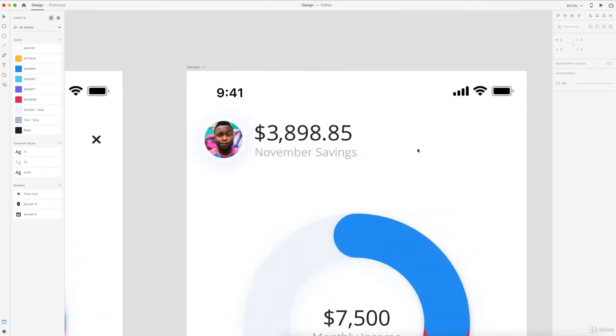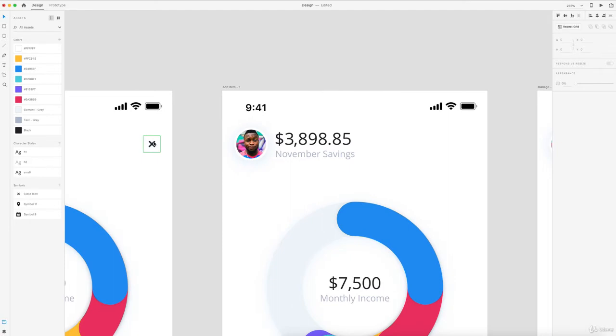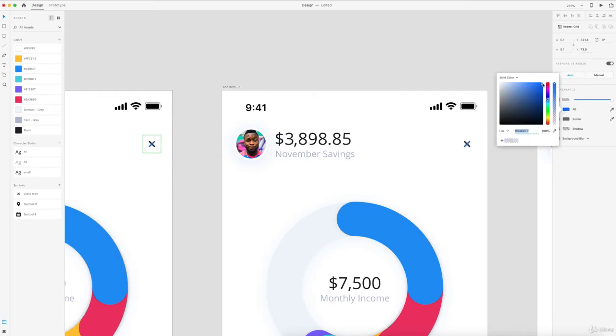So now if I need another close icon, I can either copy the original and paste it over here, and you'll see it's still a symbol, or I can drag one out from the symbols panel and place it into my design. Now if I double click on any of these to open up the group and edit it in any way, it will automatically adjust all of my other symbols across every artboard.